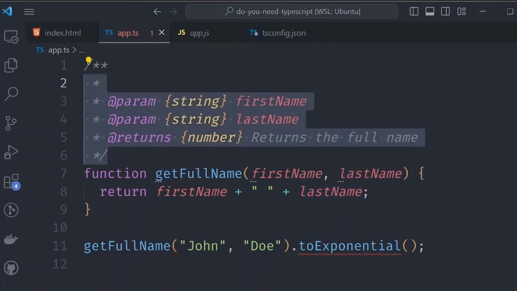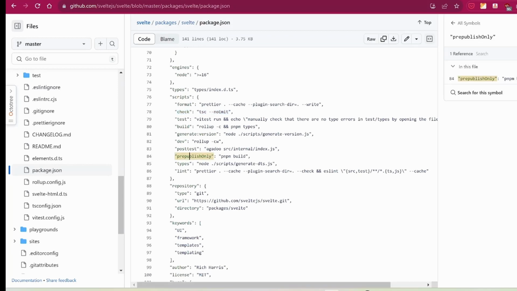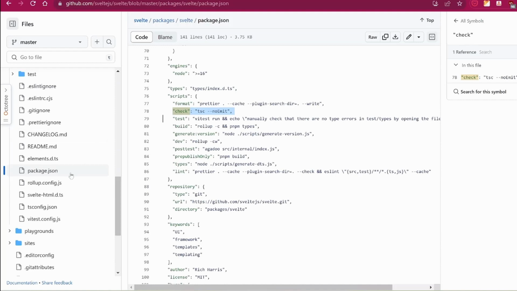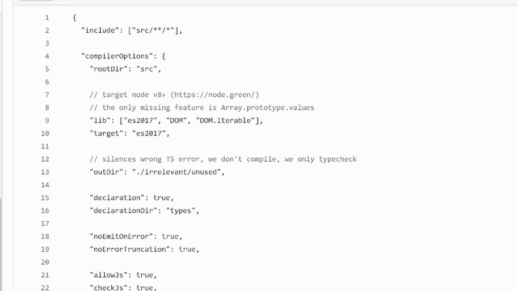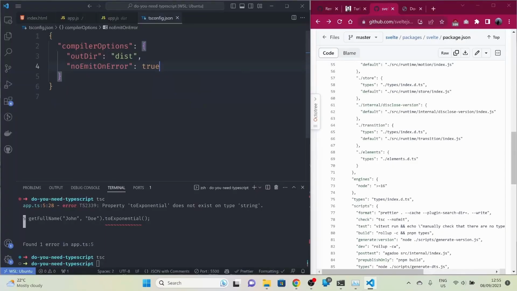So how does SvelteKit overcome this annotation issue? Let's find out. If you look at their project, you can see that they're still using TypeScript to check their JavaScript files, and they're using the noEmit option here, which means that the files are not compiled. It's just checking the types to make sure everything is working. Another interesting thing is that in their tsconfig, they allow checking of their JavaScript files via the allowJs and checkJs options set to true, and also noEmitOnError set to true.